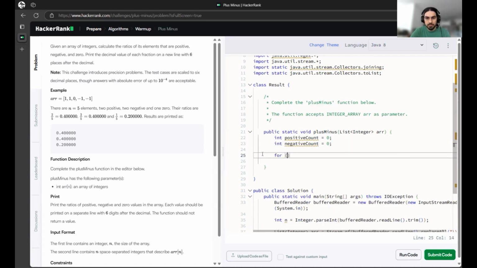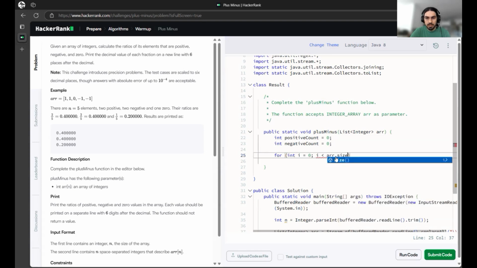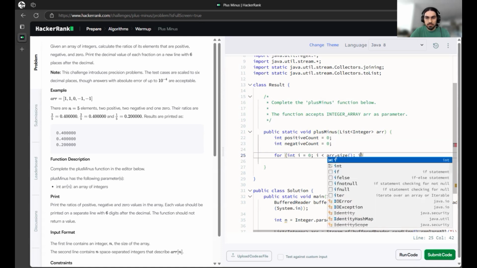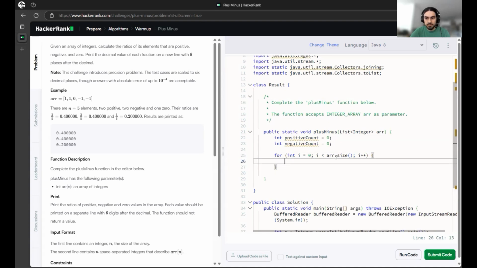So I'm gonna make a for loop with initializer int i equals 0. And then as long as i is less than arr, which is the list of integers, because it's a list, we've got to use .size() to get the number of elements. And then we're gonna do i++ to increment, so the loop keeps going till the end of the array. To get the element at a specified index, for the case of a list in Java, we can do .get, and call this function with the index i, and that will give you the element at the current index.